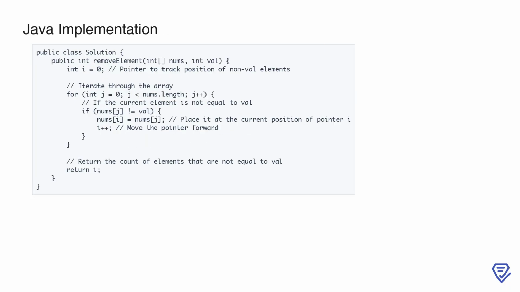This is the Java implementation of LeetCode problem number 27, Remove Element. The logic mirrors the Python implementation, iterating through the array and using a pointer i to track non-target elements. Elements not equal to val are copied to the position i, and the pointer advances. The final result is the count of elements not equal to val. Key differences include Java's explicit type declarations for arrays and variables and the standard class definition required for Java solutions.